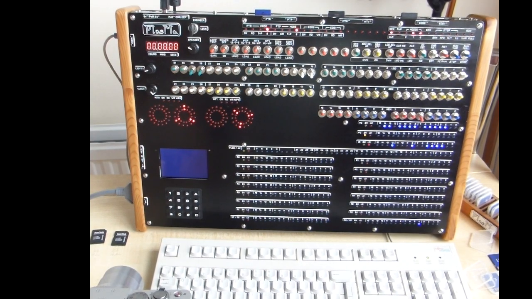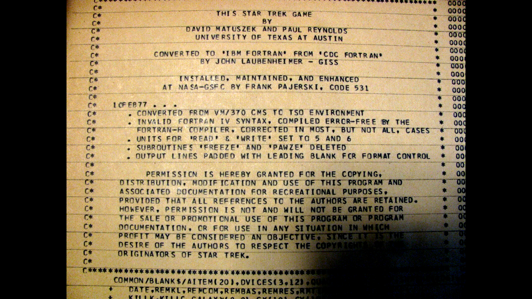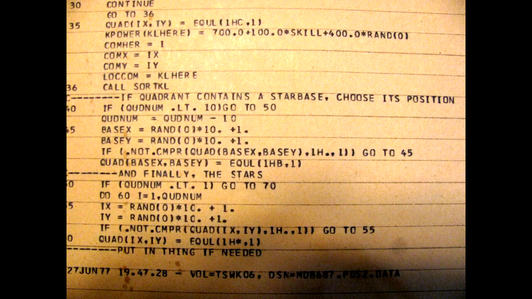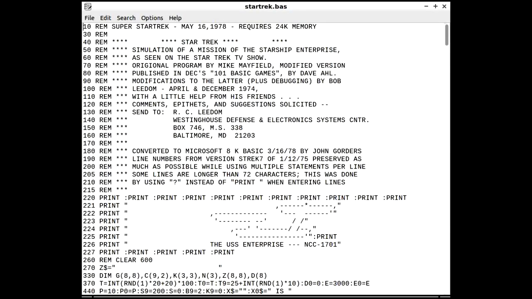This topic was triggered by a mention in the previous video of a classic 70s Star Trek game written in Fortran, and I thought it would be fun to convert it again after all these years, this time into PLEX. And then I remembered just how big the source code was. It was huge. But the seed was sown, so I looked around for a smaller version, and one called Super Star Trek caught my eye.